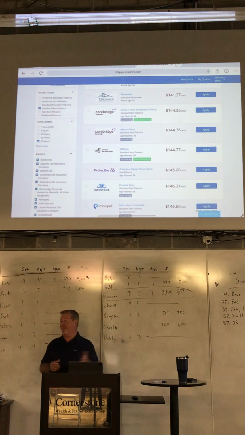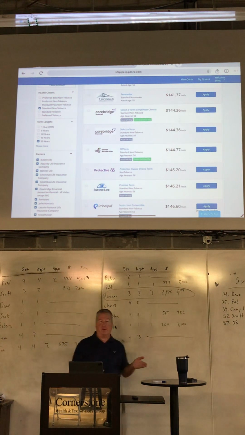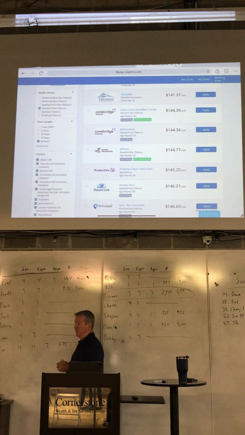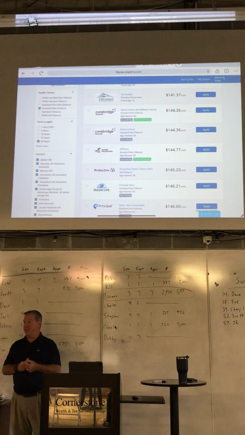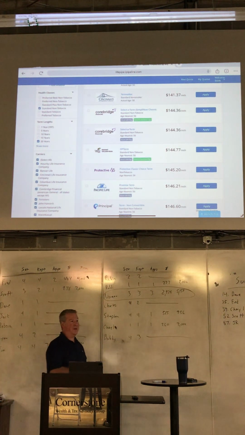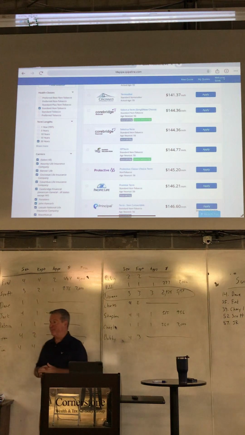Assurity is one of them I like a lot for the accelerated program. If somebody's in pretty good health, you can go up to $1 million all the way to age 50, $500,000 all the way to age 70 on accelerated. So you can get somebody who's 65 years old a $500,000 term, and do accelerated, not to get a paramed, which is pretty cool.